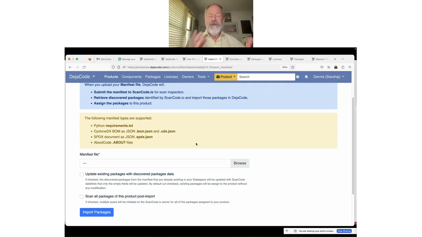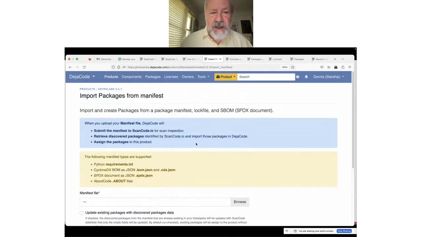So, in other words, you're getting a software bill of materials from someone that has what they are declaring to be the licenses, and hopefully they got it right. And you'll be able to see in DejaCode what they're telling you, and you'll be able to evaluate that result in the context of your product, which is what you really care about, of course. So keep that in mind.